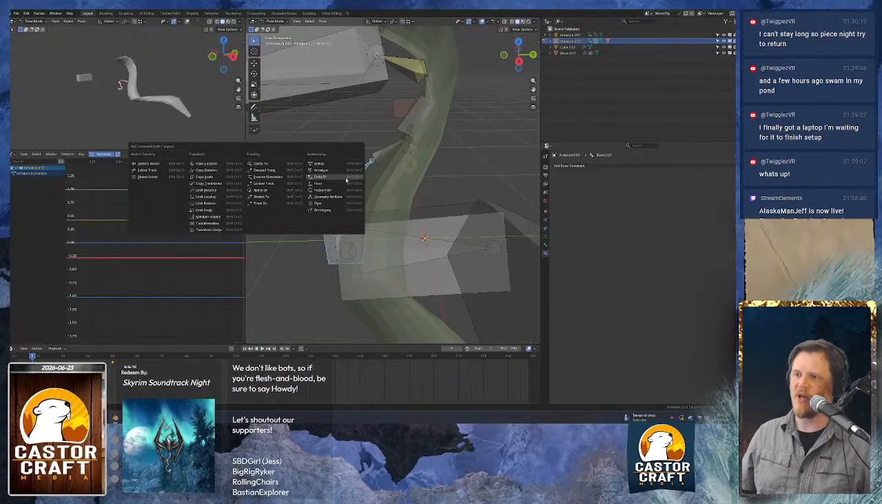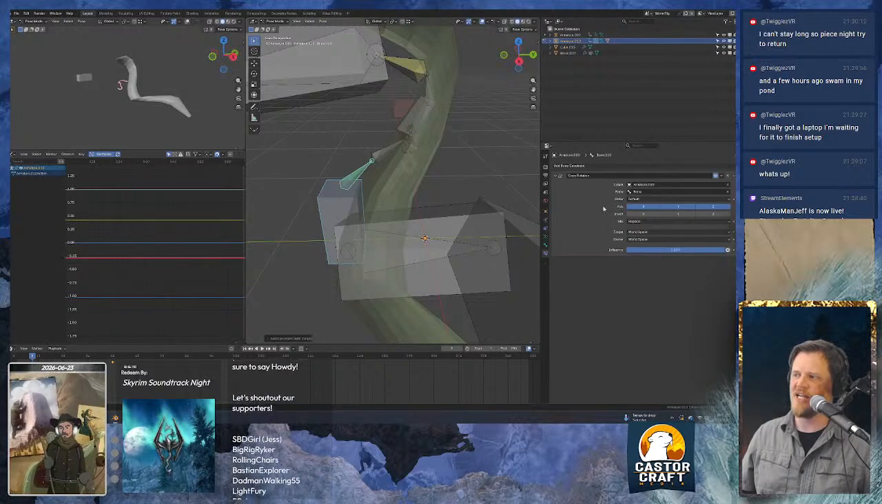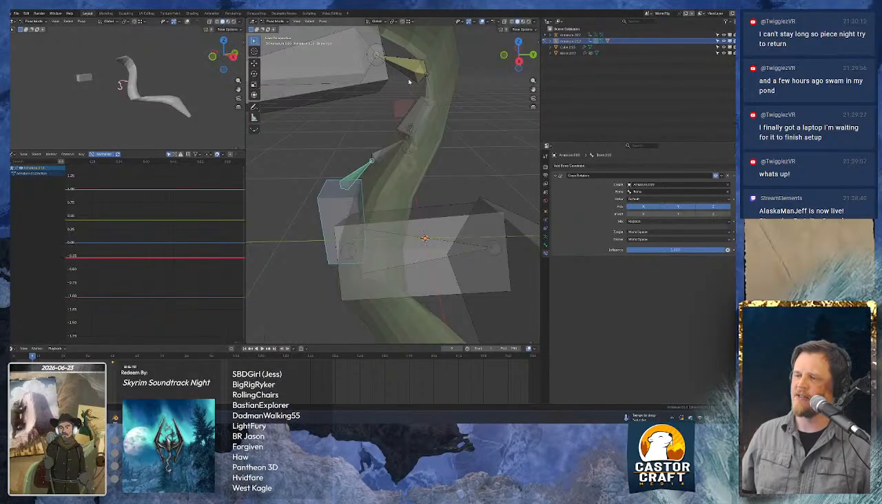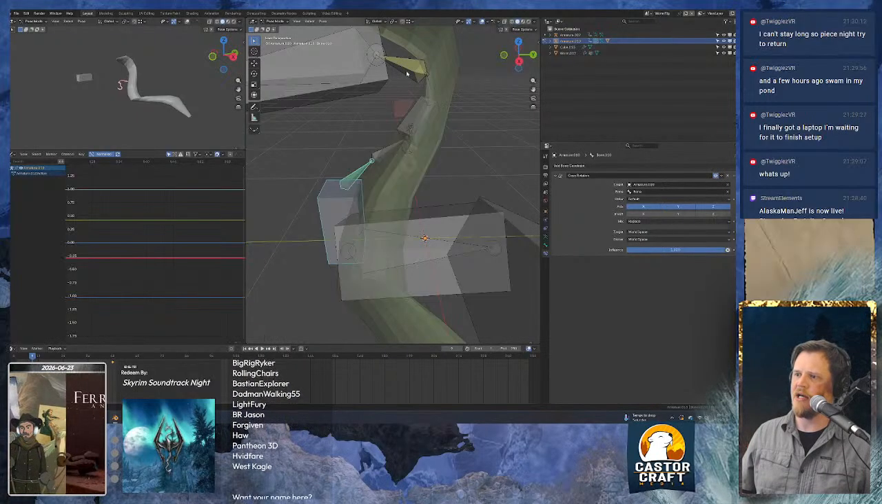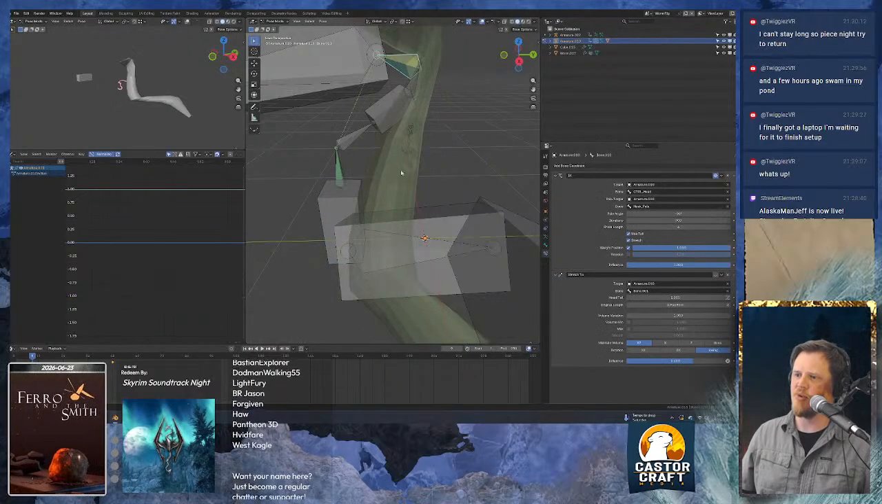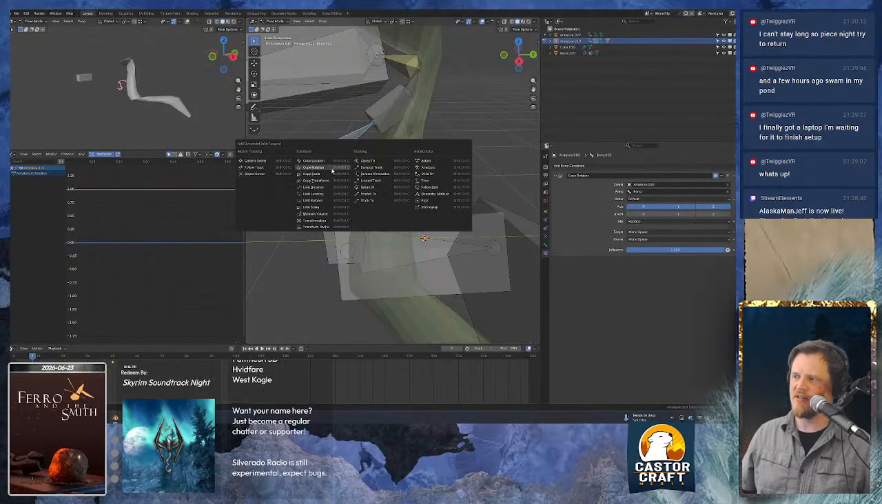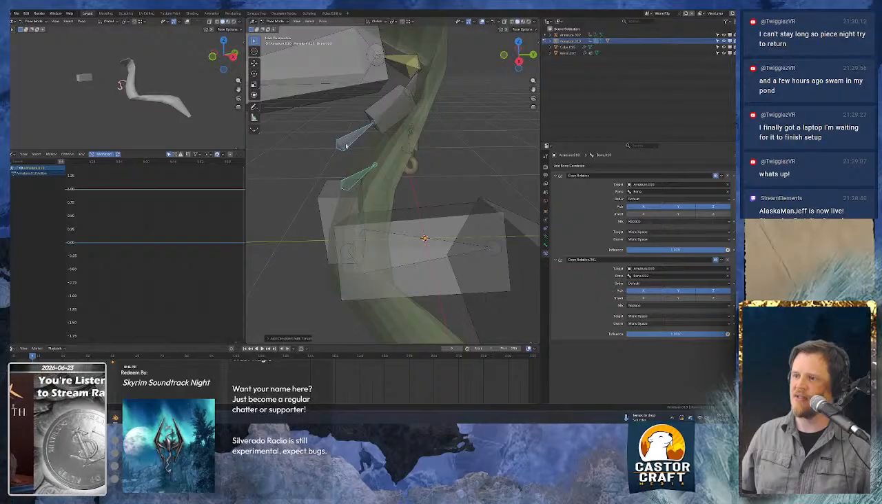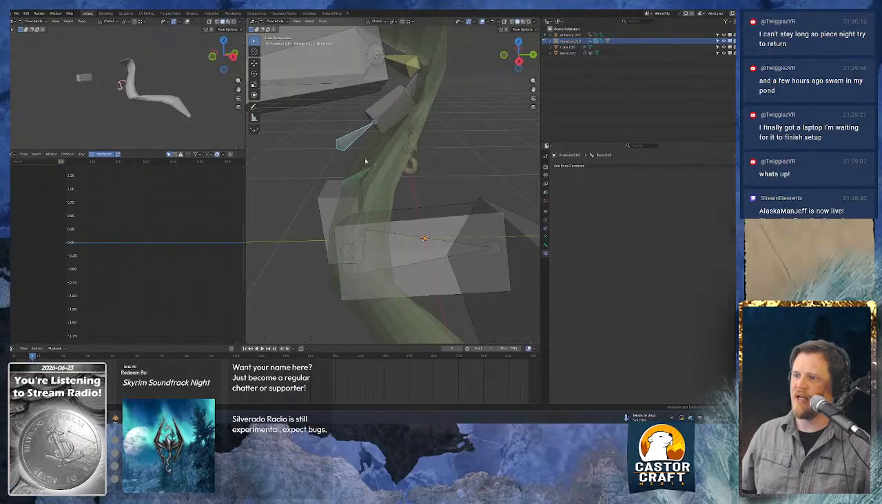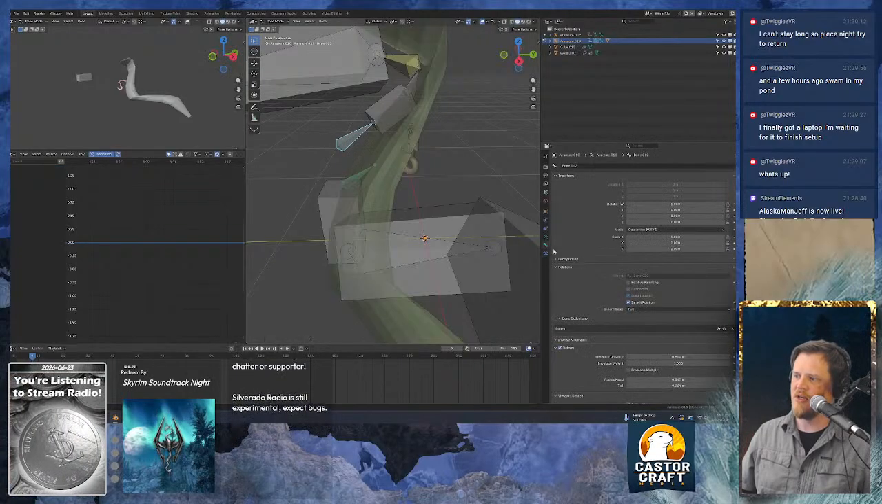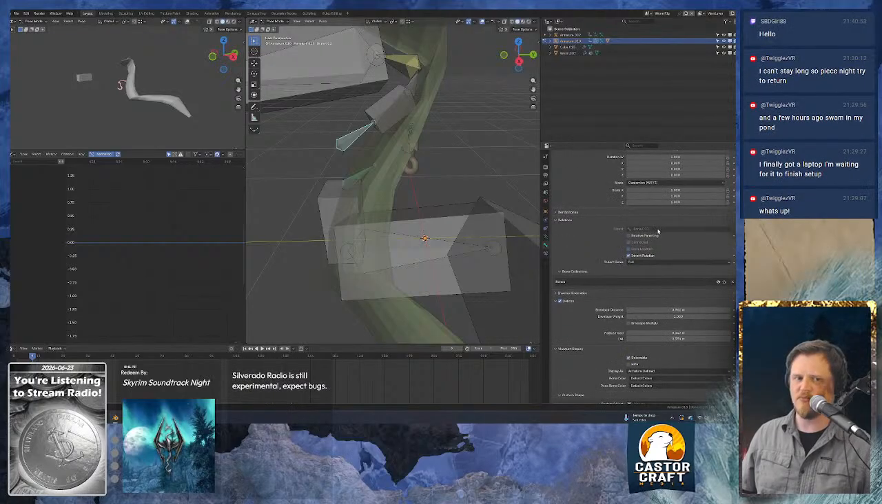Okay, so we're going to have this one. Driver driven. We're going to copy the rotation. And now copy this rotation. Driver driven, copy rotation. And this one, this one parented too.